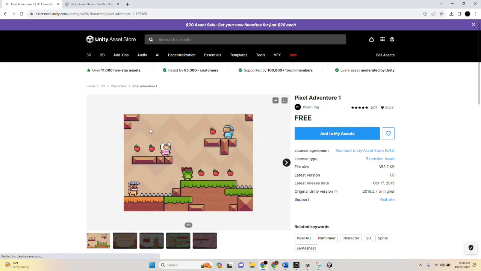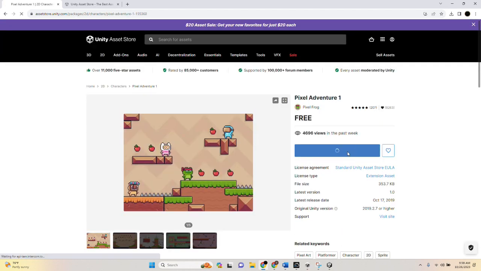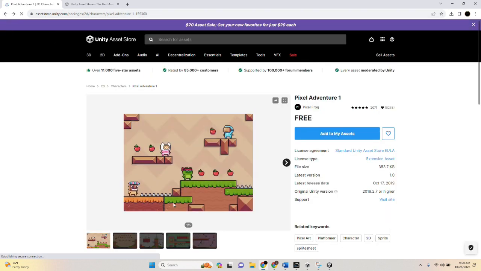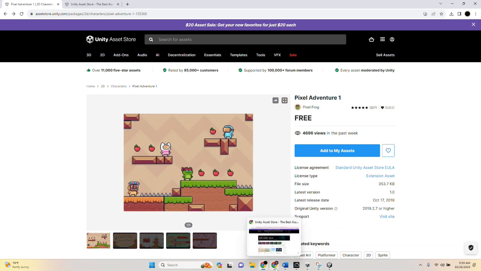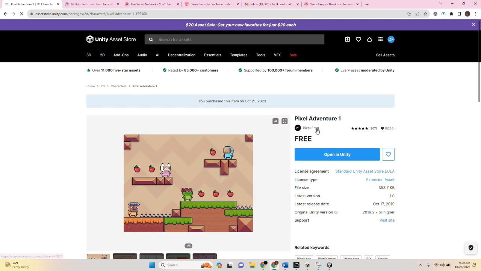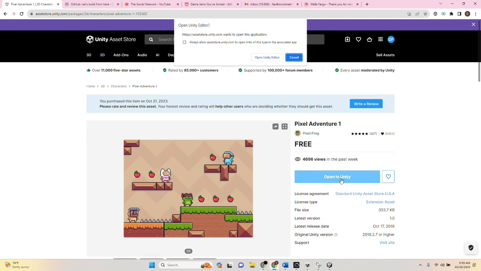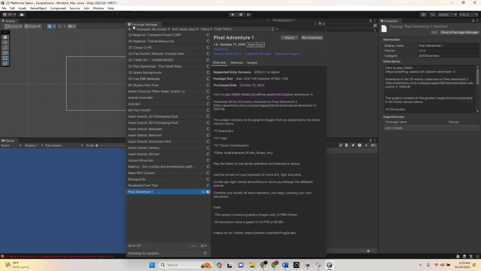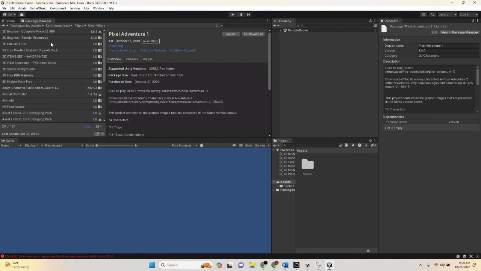Click on it, add to my assets, and after you add to your assets, click Open in Unity. This window pops up. Click Open Unity Editor. Package Manager will open up. I like docking this up here next to Scene.